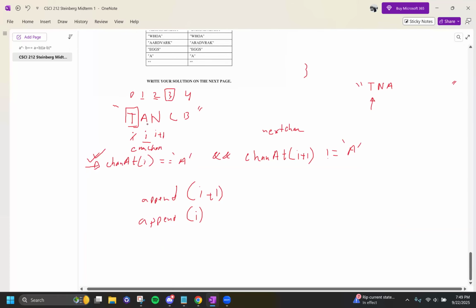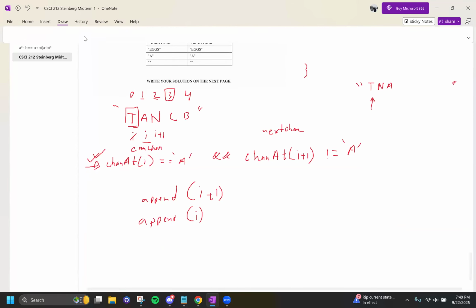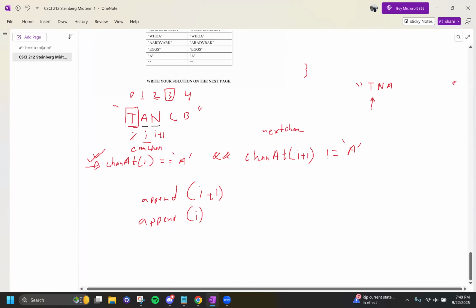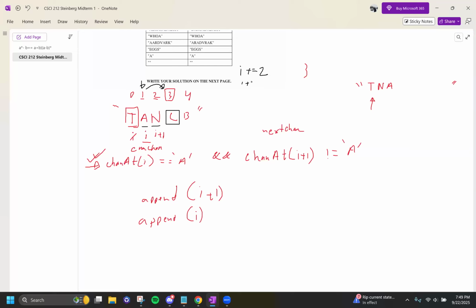So if I swapped this A and this N, I have to start from this C. And how can I go from here to here? Right now my I is at 1 and I want to jump to C. And the way you want to do it is by I plus equal 2. And that's how you can jump from 1 to 3, because 1 plus equal 2 will give you 3.